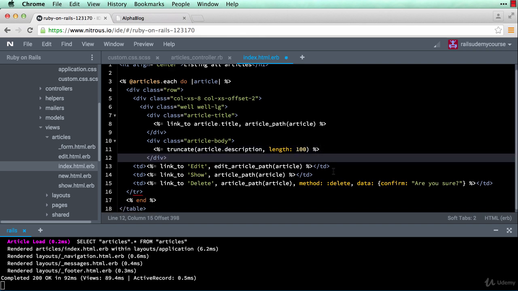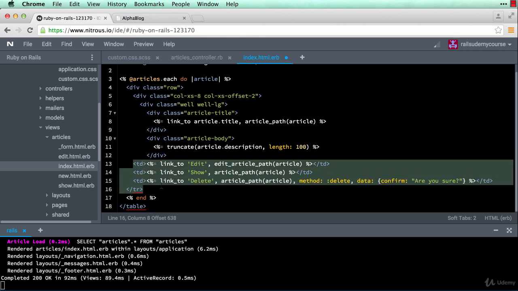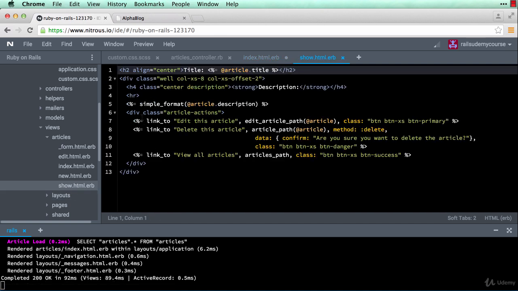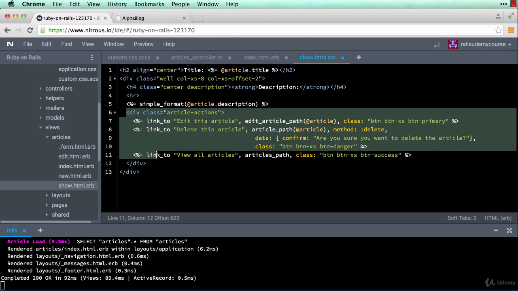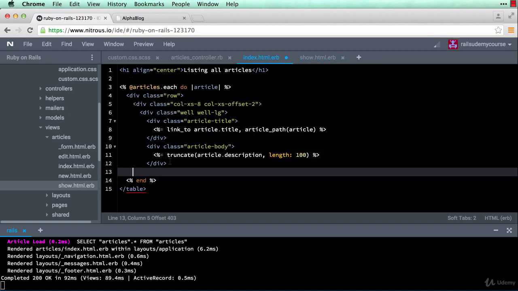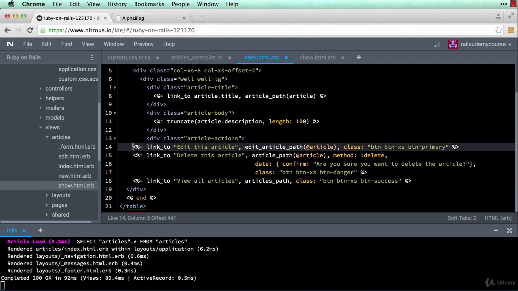And then the last thing I want to do, right here, you have the edit, show, delete. These are the article actions. Remember, in the show page, I had the article actions displayed as well. So I'll get rid of all of this, and then I'll pull up my show HTML ERB. Here are my article actions, okay? And I'll just copy all of this. All right, Command C, and go back to index. After this div, say Command V. So article actions, and then I'll tab this over.